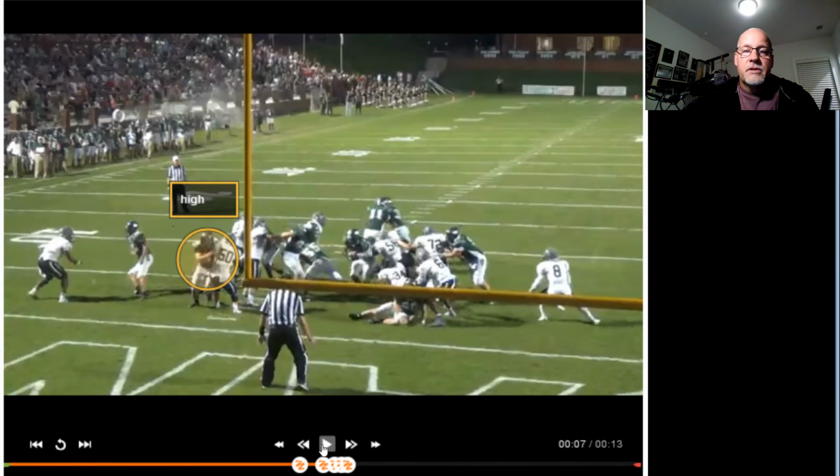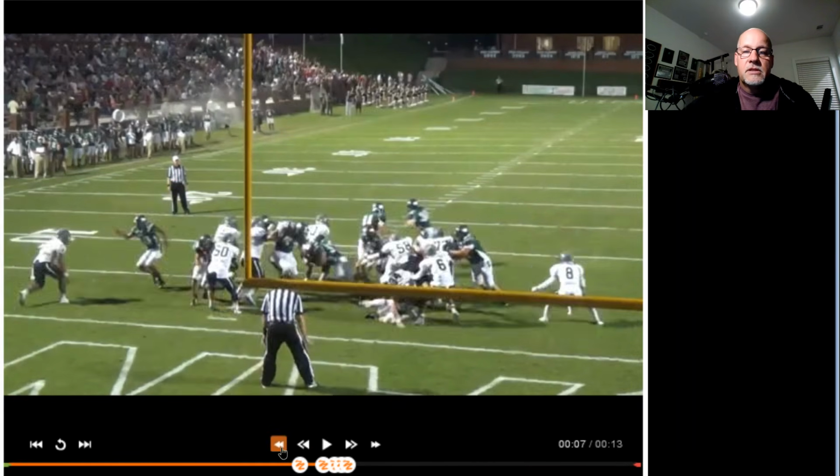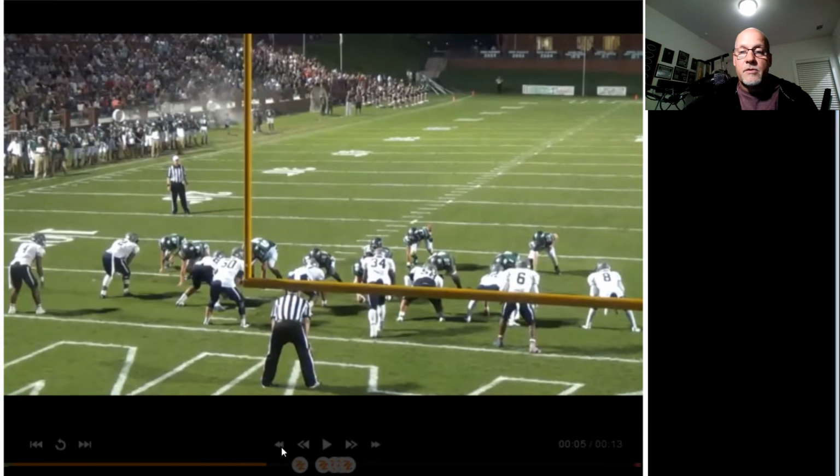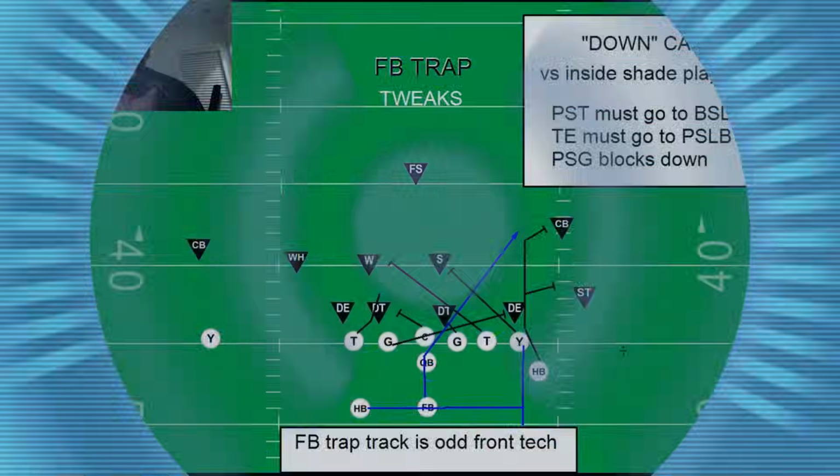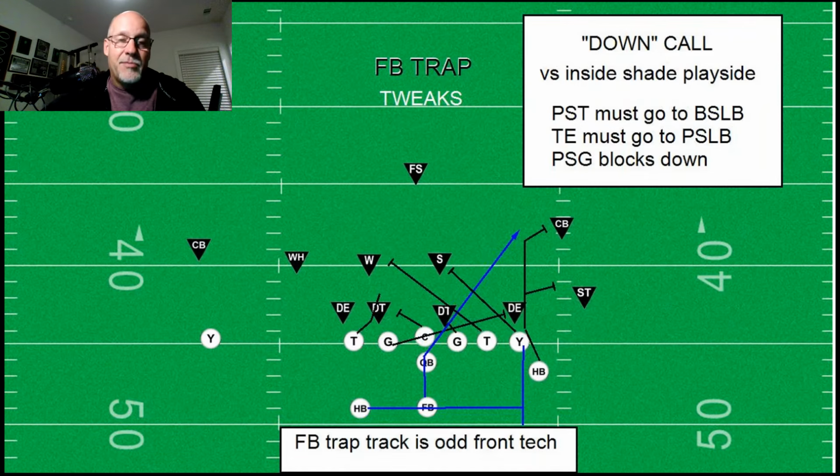All right, we're going to talk about some of the other things that we do with our traps. This is a little bit different. And so years ago, the way we handled a guy in the A gap is we would S-curve him and hope that he would be influenced.